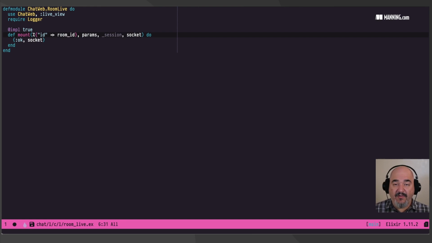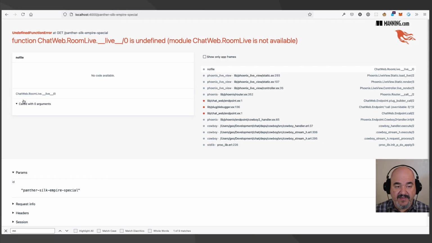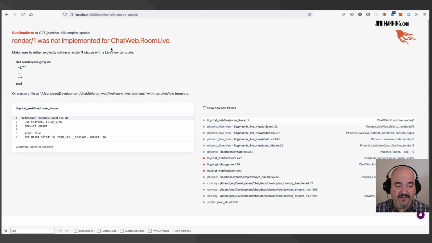So we'll just say the only thing we care about in the session at this point, or sorry, in the params at this point, is the room ID. Now the session we don't care about either at the moment, and we're just going to pass the socket right on through and return OK. So mount actually expects an OK if things have gone as expected when it mounts. So I'm going to save that, and again we'll get probably a different error as it reloads here. Indeed, it says render 1 was not implemented for chat web room live.